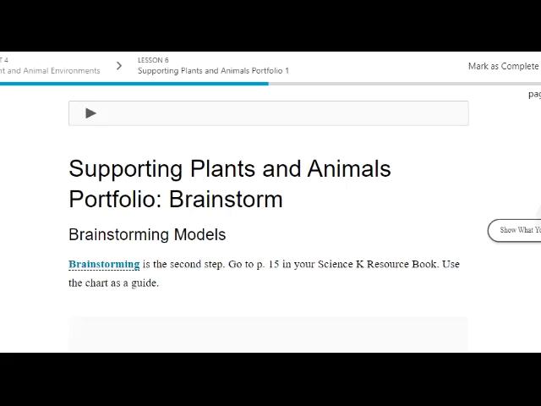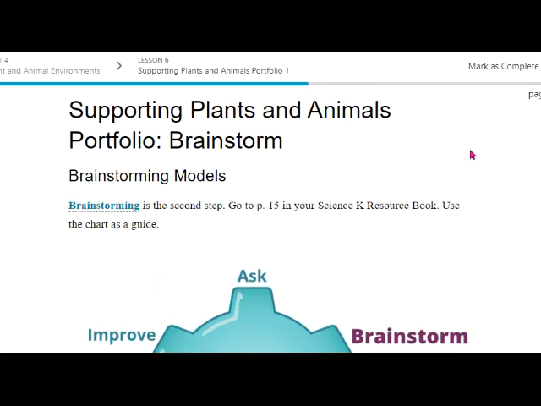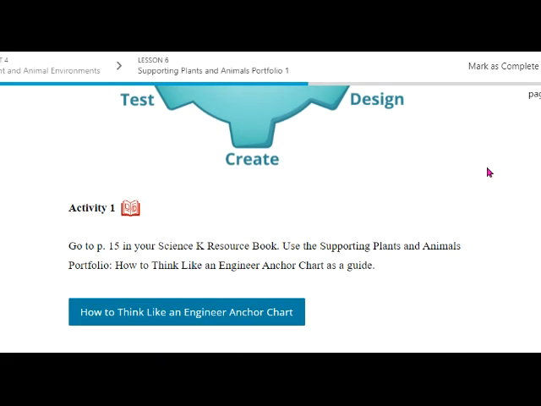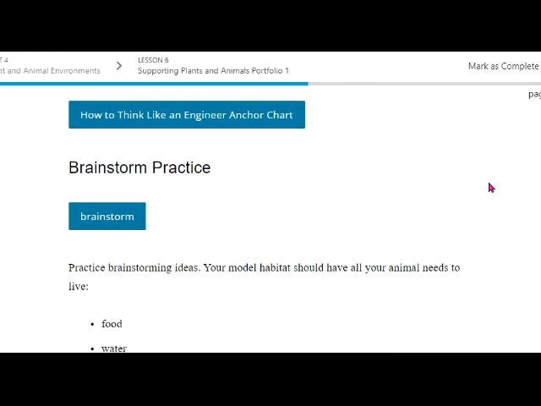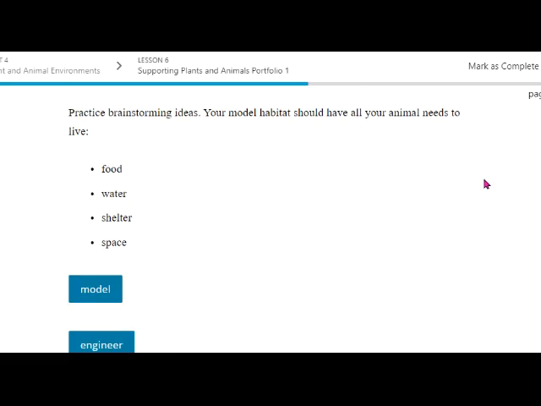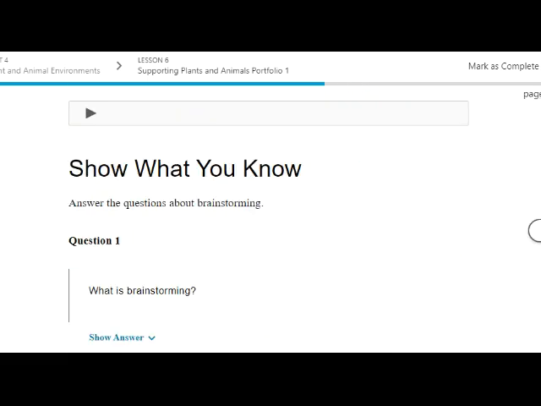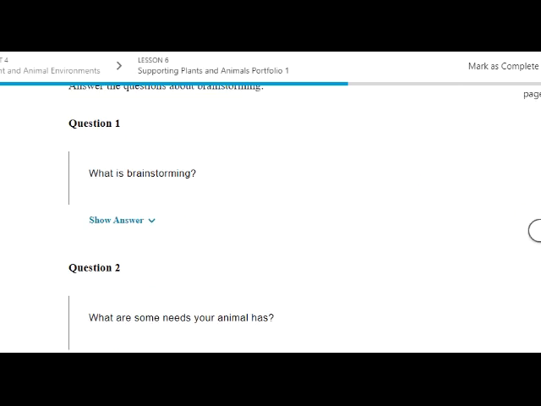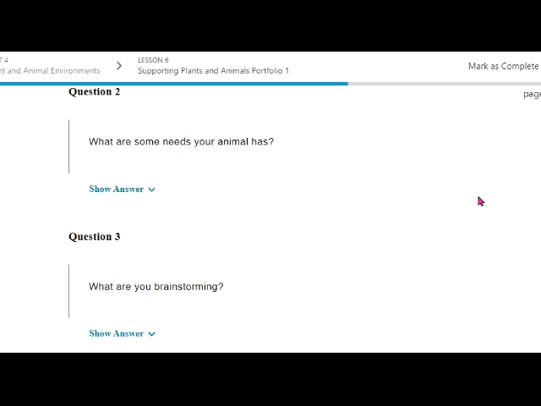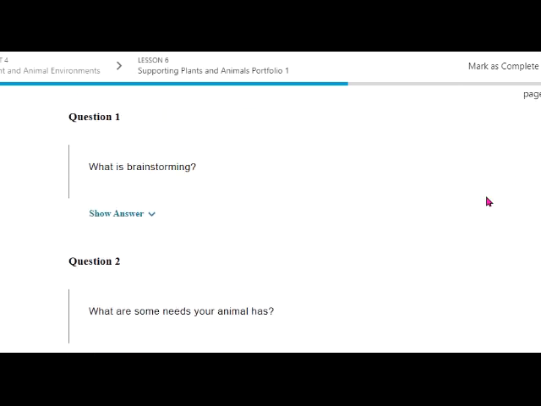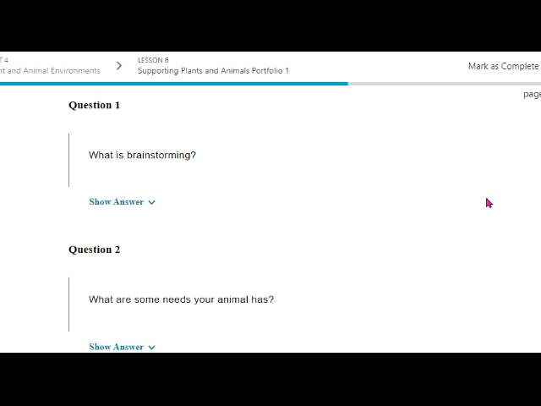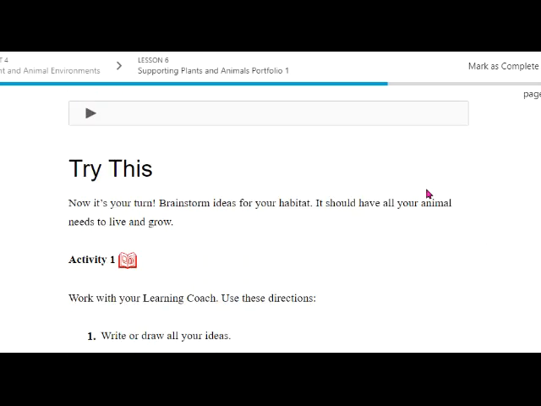All right, let's go back to your lesson. Brainstorming is our second step. So you are going to complete this activity and practice brainstorming ideas about food, water, shelter, and space. Remember, brainstorming is thinking of lots of ideas. So you're going to go over these with your learning coach and talk about each of these questions out loud before you start using your science journal.